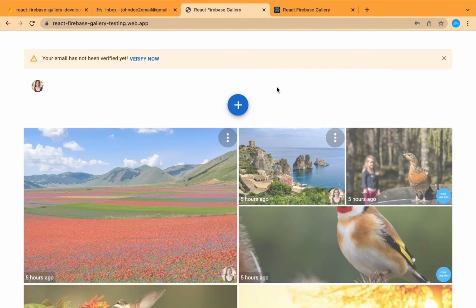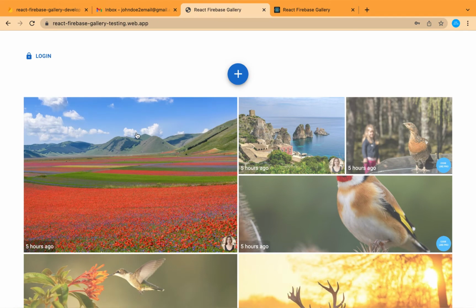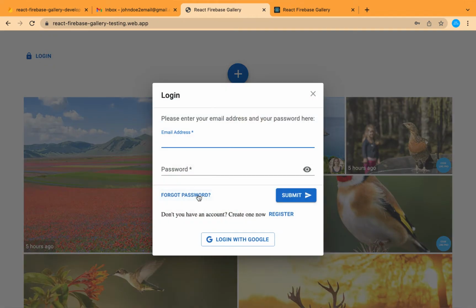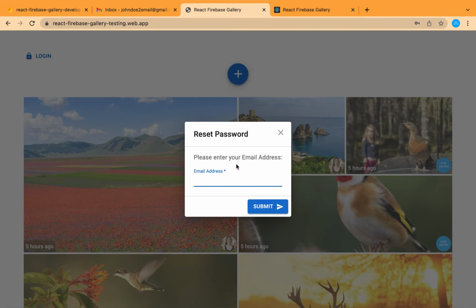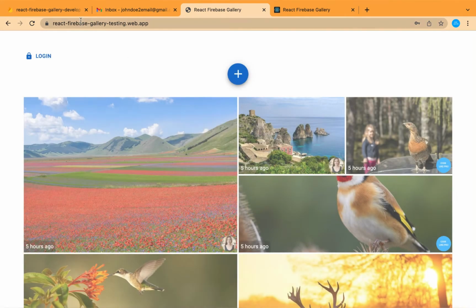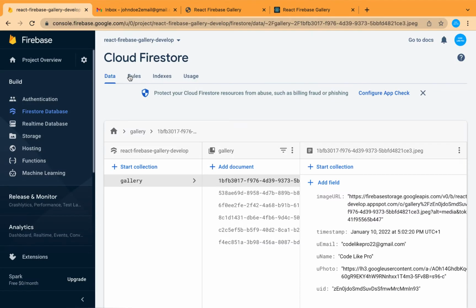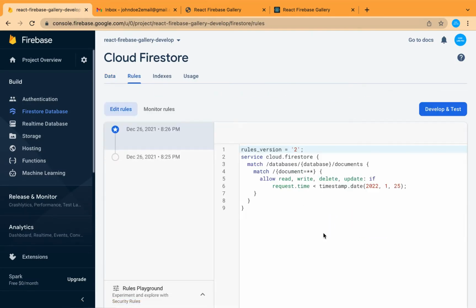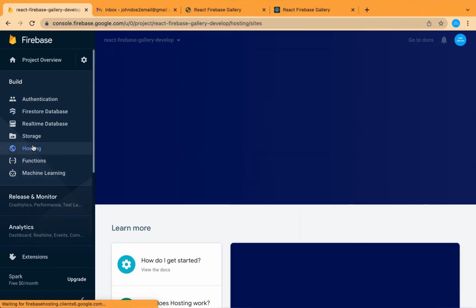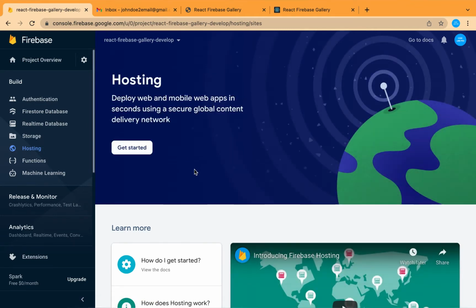Hey guys, in this video we are going to work on user email verification, how to send a link to verify his or her email, and also we are going to work on forgetting password to send also a link to reset the password, and we are going to apply rules on our database and our storage to make our website more secure, and also deploy our web app into Firebase hosting. So let's get started.